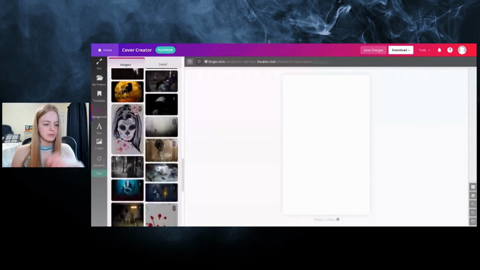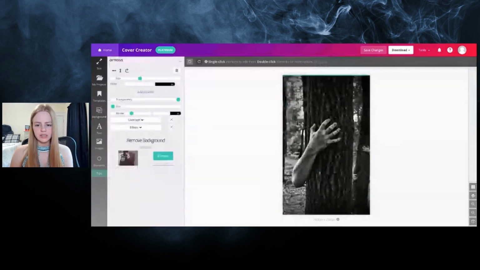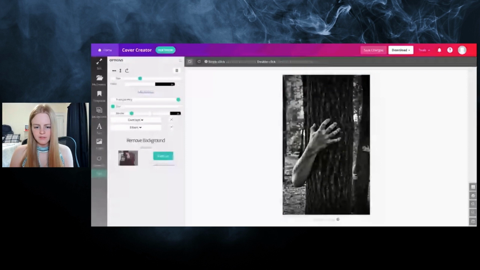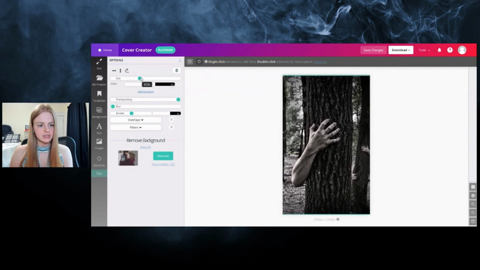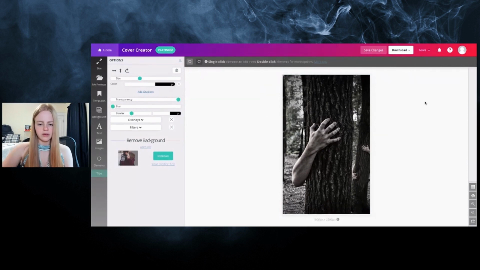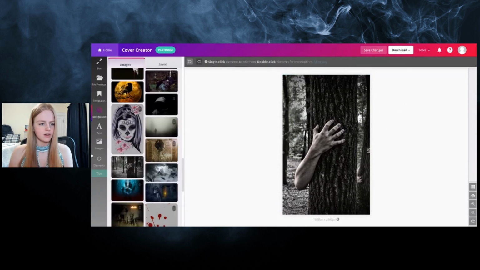So we scroll through until we find something that we like. Maybe we like this image of the tree and the hands. It's pretty creepy. So we have that be fitted to our cover. We can increase the size using the sliding bar. We want to make sure everything is all the edges. I think there's some white on the edge down there, so I'll make it a little bigger. Cool. So that is our image.